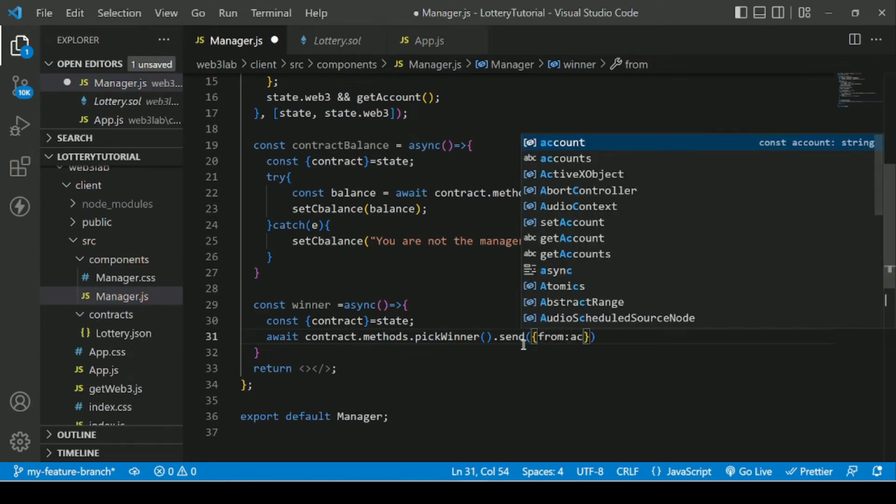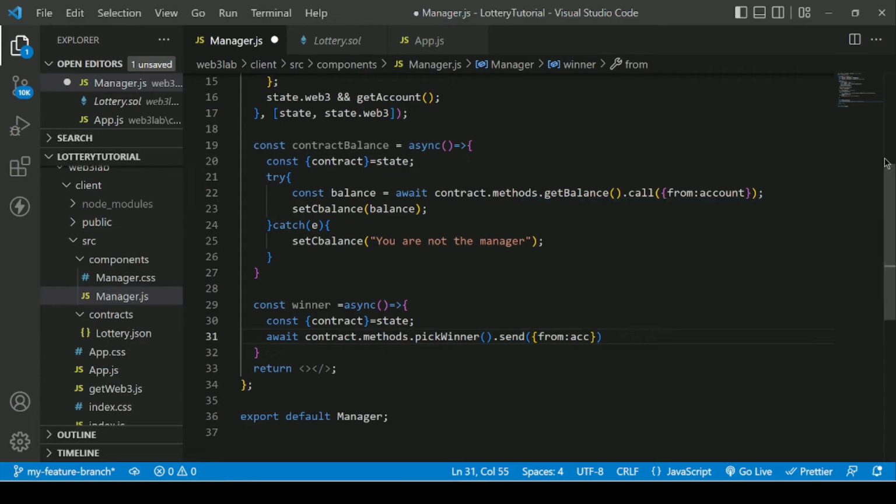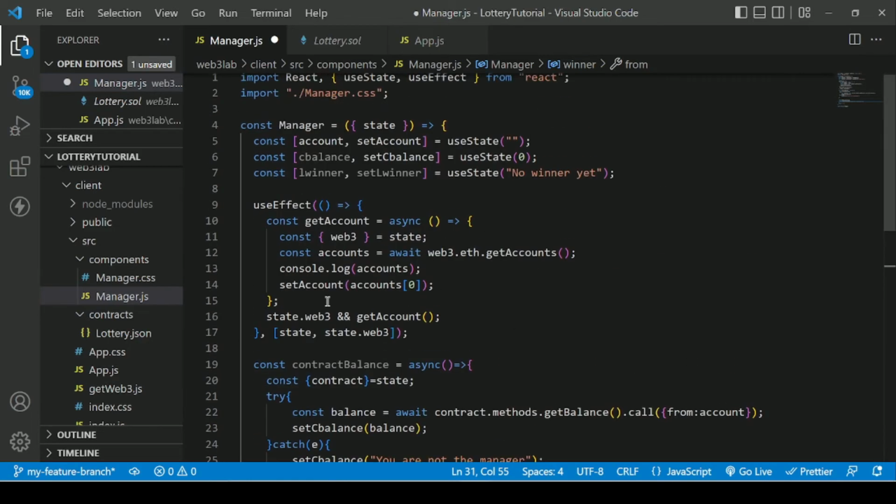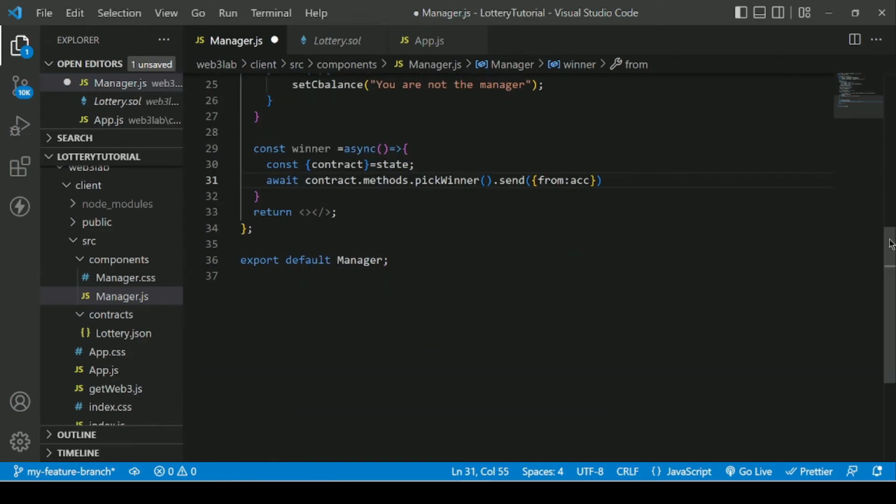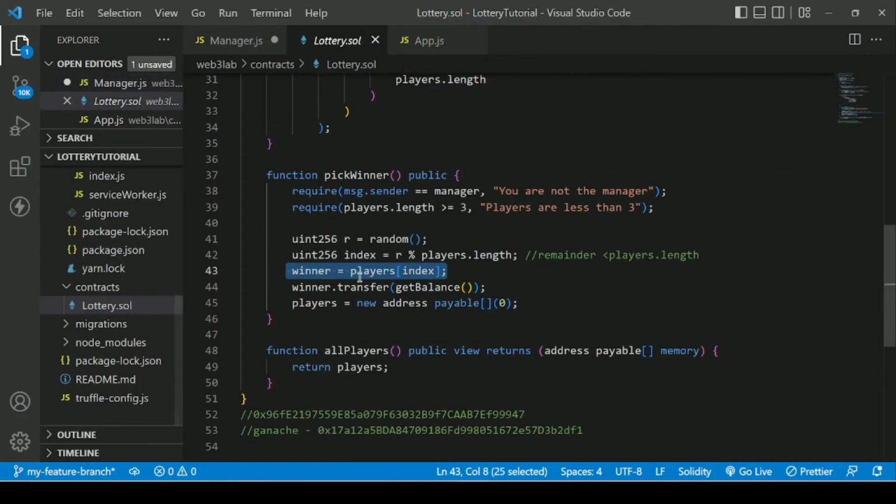So I'm going to use this from again the connected account. As we have seen, we have setAccount 0, right? So the connected account will be here, setAccount 0, so account. Okay. And now once we do this, we will have the winner's address in this winner variable.